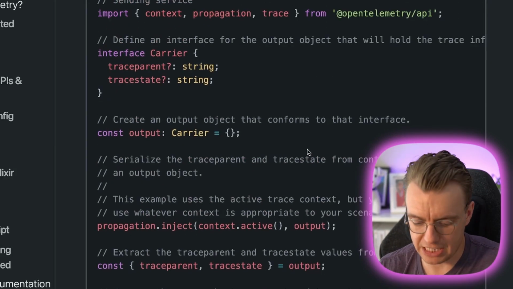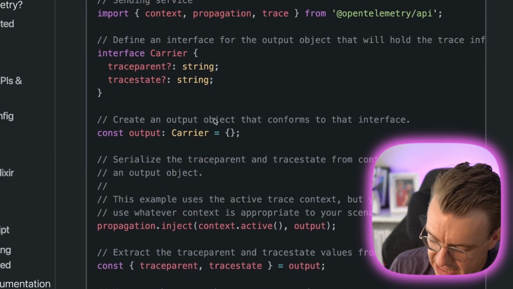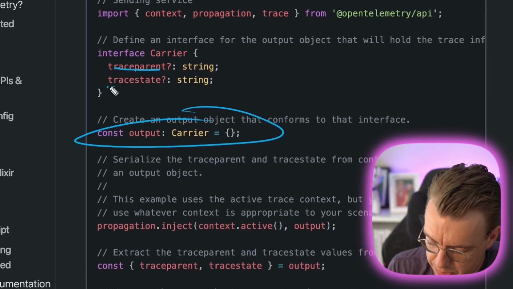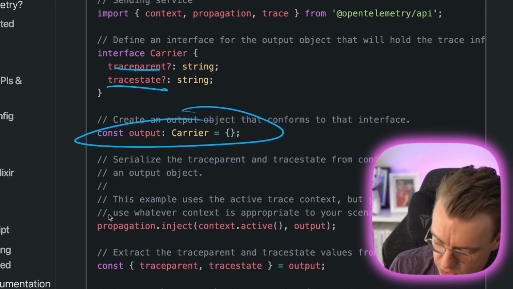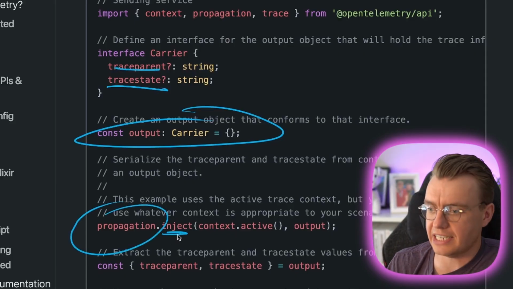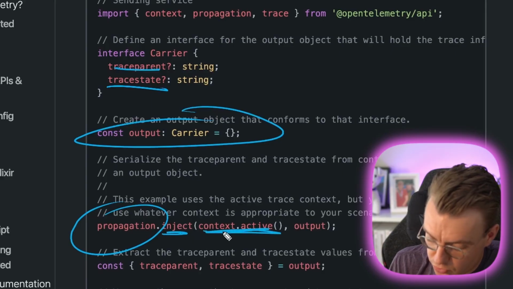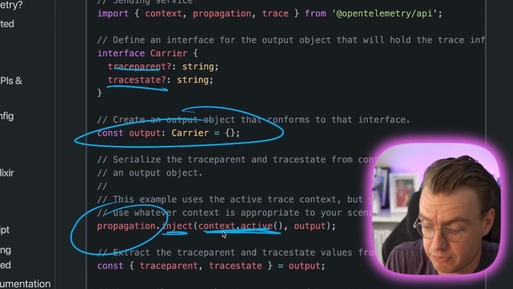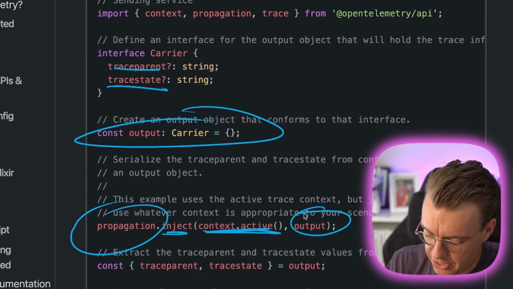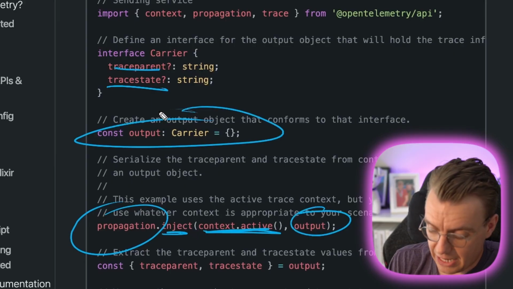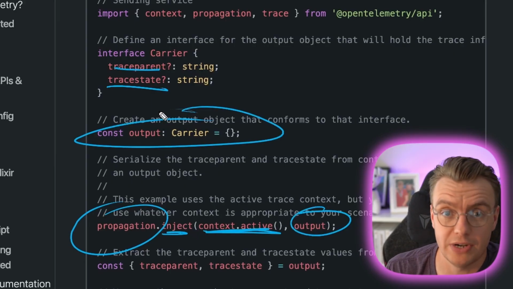You can see here from an injection perspective, you're creating this carrier, which simply has the trace parent and the trace state. And you use this propagation and call inject to inject the current trace context, that is the current active span, into the carrier. That's then going to populate this instance of the carrier object with the current trace parent and the trace state.